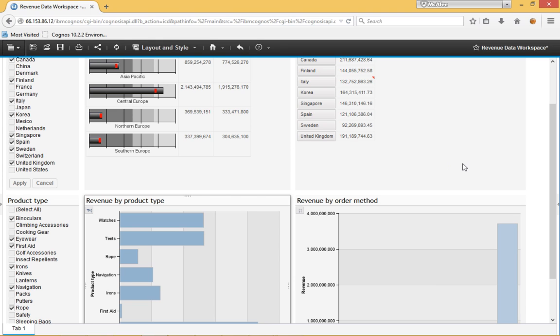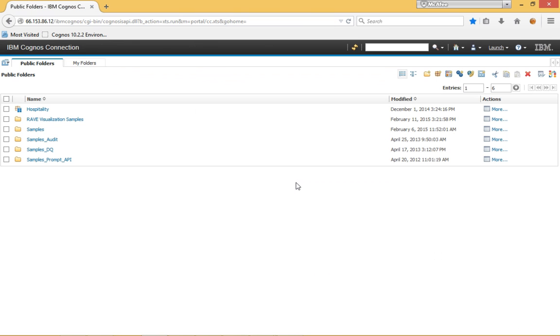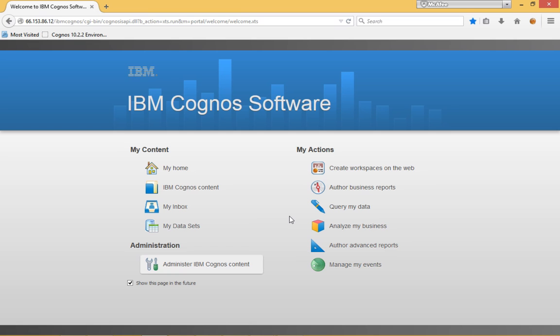So let's go ahead and move to the next demonstration. In the next one, I want to create a workspace from scratch. So I'm going to leave this page. I'm not going to save. And I'm going to go back into Cognos from the starting page.